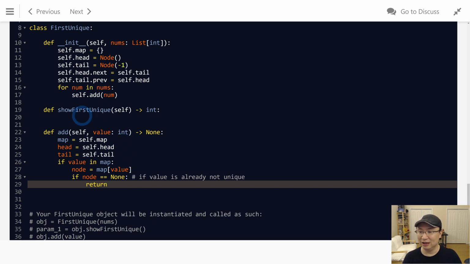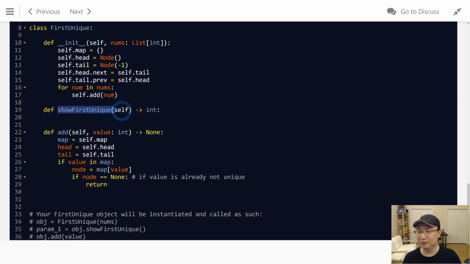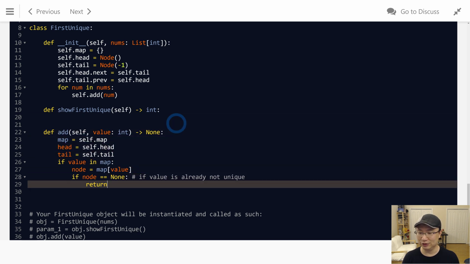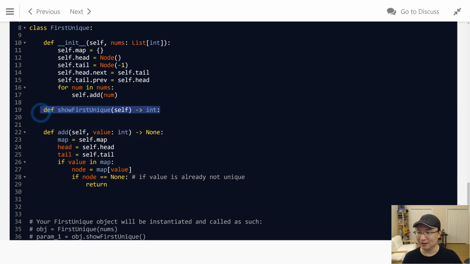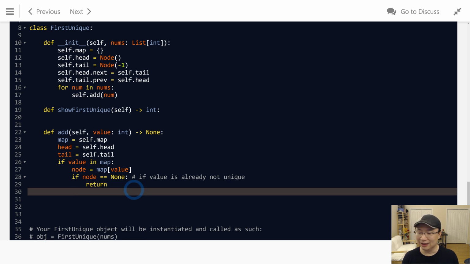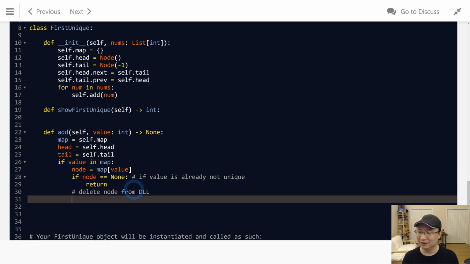Then finally, even if we are running show first unique, it did not return anything. And then we can reduce the time complexity to constant. Does it make sense? And now, delete node from DLL. So there is one node, and then node.prev and node.next, there are 3 nodes.